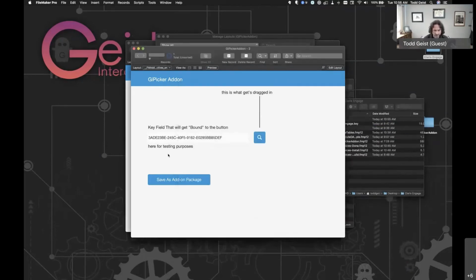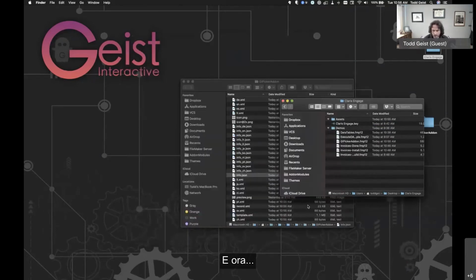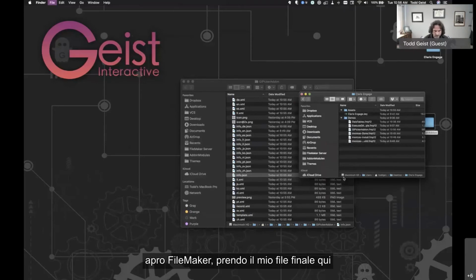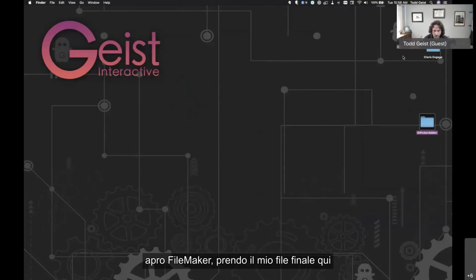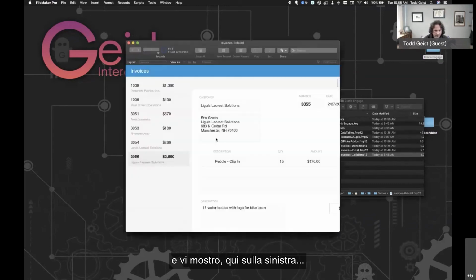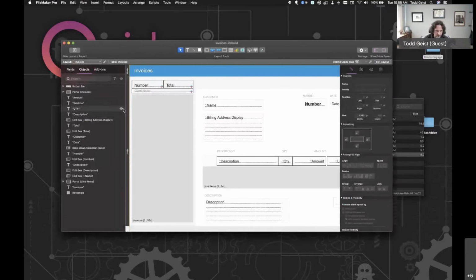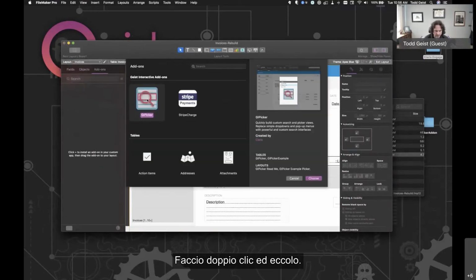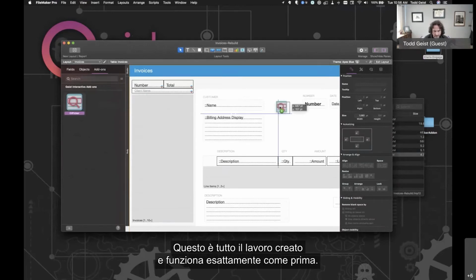So I'm going to quit FileMaker and then grab my one final file here and just show it over here on the left. And double click it, and there it is. And there's the whole thing built and working just like it was before.